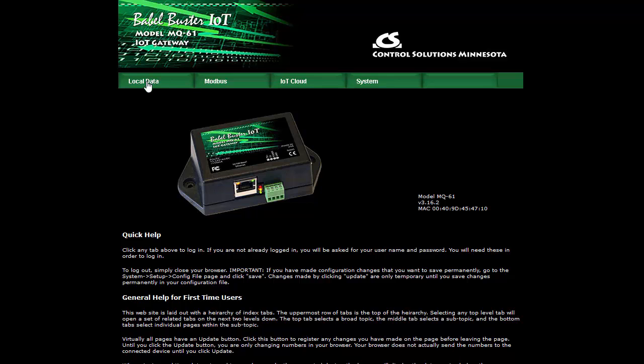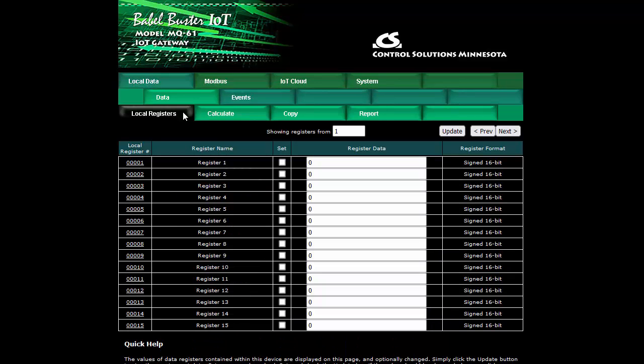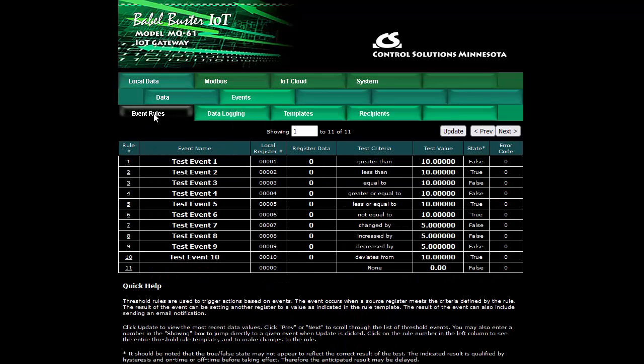In the Modbus version, we start on the Local Data tab and click on Events, and here we see the event rules in the Modbus version. And in the case of Modbus, we're looking at local Modbus register numbers.